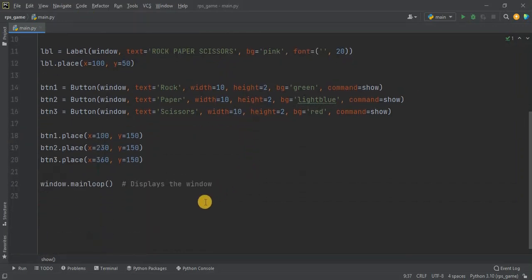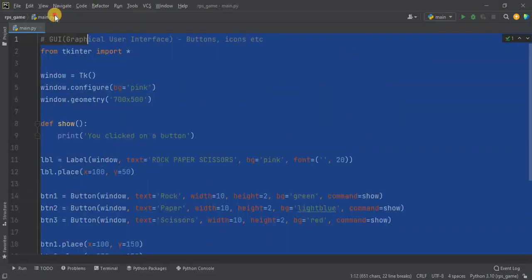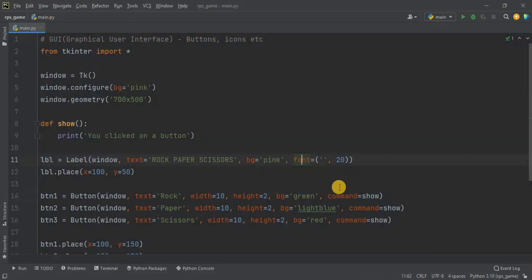Okay, I think it's enough for part one. We will complete the whole game in the next part.